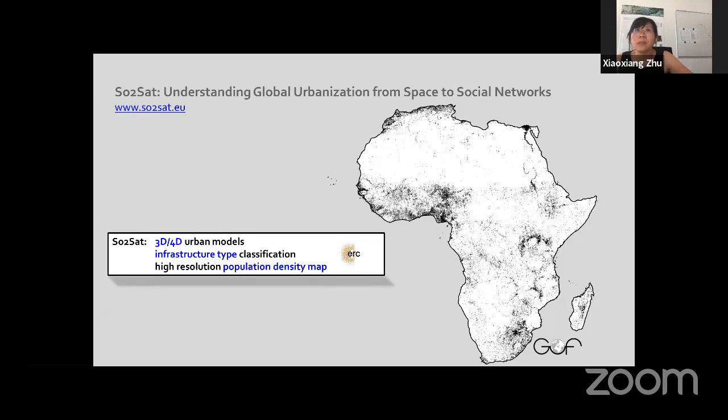And of course, in the meantime, there are further developments. For example, there is a World Settlement Layer, which not only gives this mask, but also how it evolves over time. But still, the information gap is very big.